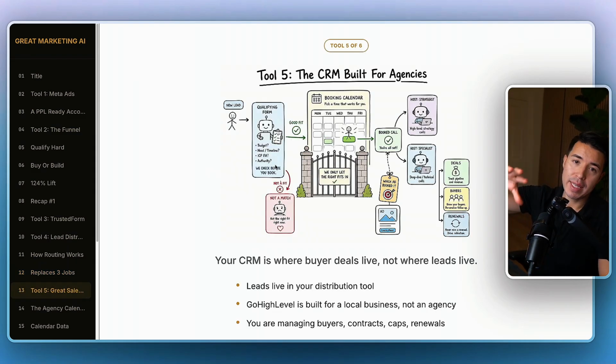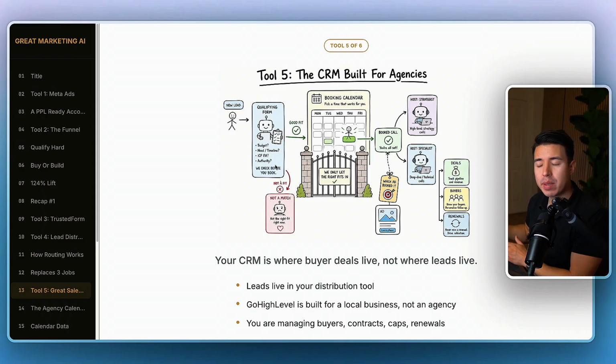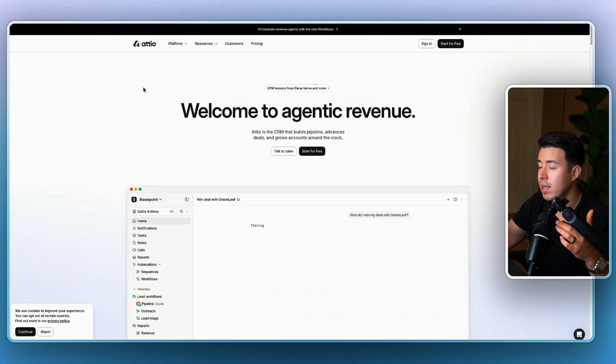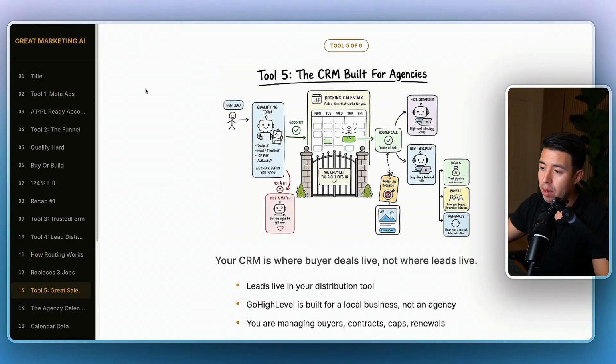Tool number 5, a CRM that's built specifically for agencies. There's a few different options. You can go with HubSpot. You can go with Go High Level. Now there's things like Attio that you can check out. But my recommendation is you go check out greatsales.ai. It's a great CRM that's built specifically for agencies.